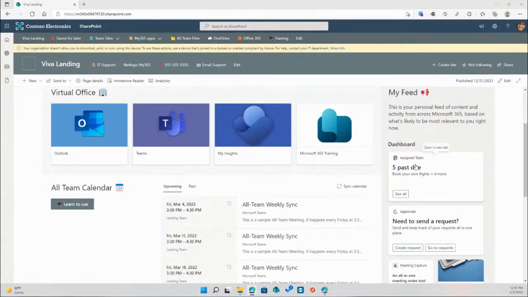You can now see your assigned tasks are listed here. And again, this is all user specific. So we could go ahead and view all of our tasks right from our Viva dashboard without having to go through the rigmarole of going into office.com, locating Planner, finding the correct one. All of those are going to aggregate right here for you now.